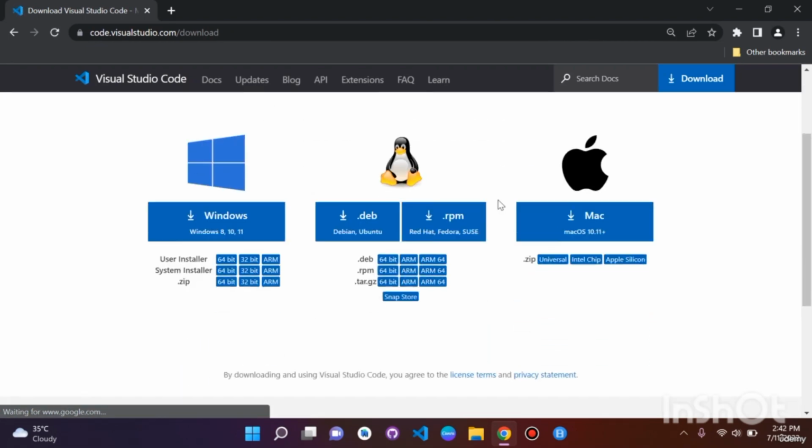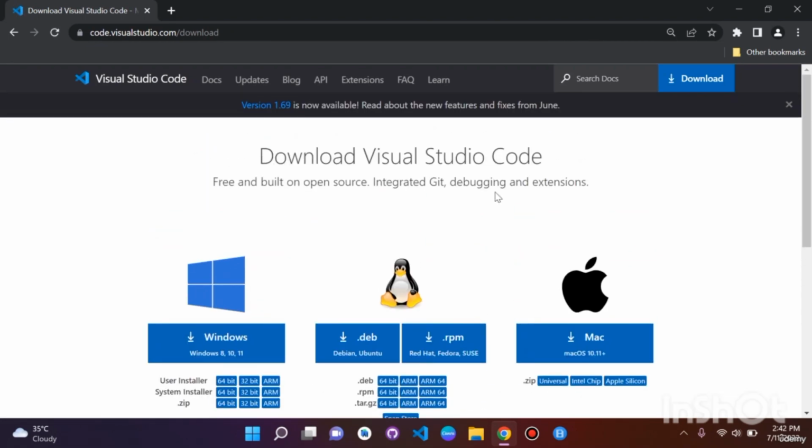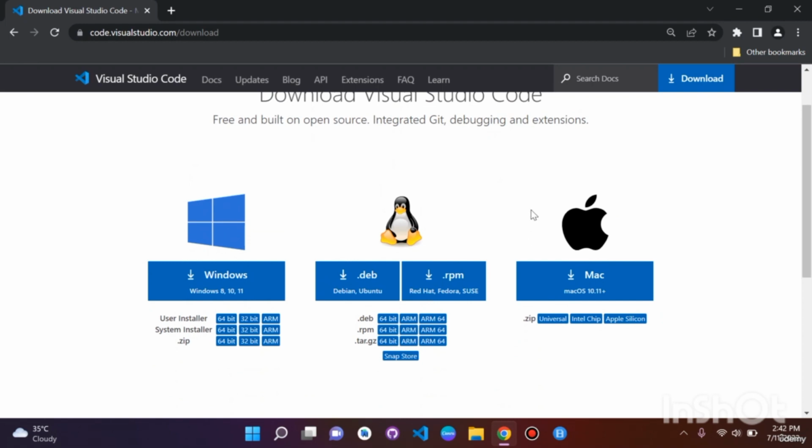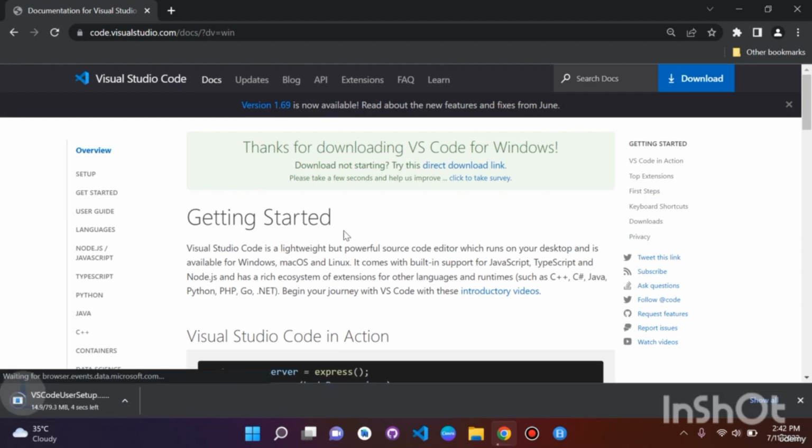Now choose the correct version for your operating system. In this course, I'm using a Windows-based operating system, so I'm just going to choose Windows. Let's wait for the download. Once VS Code has been downloaded, you can just click on it.